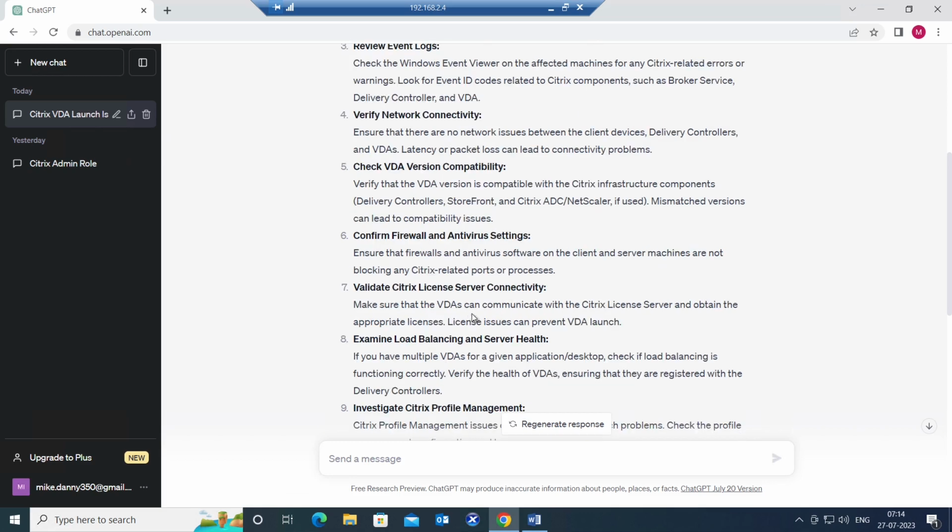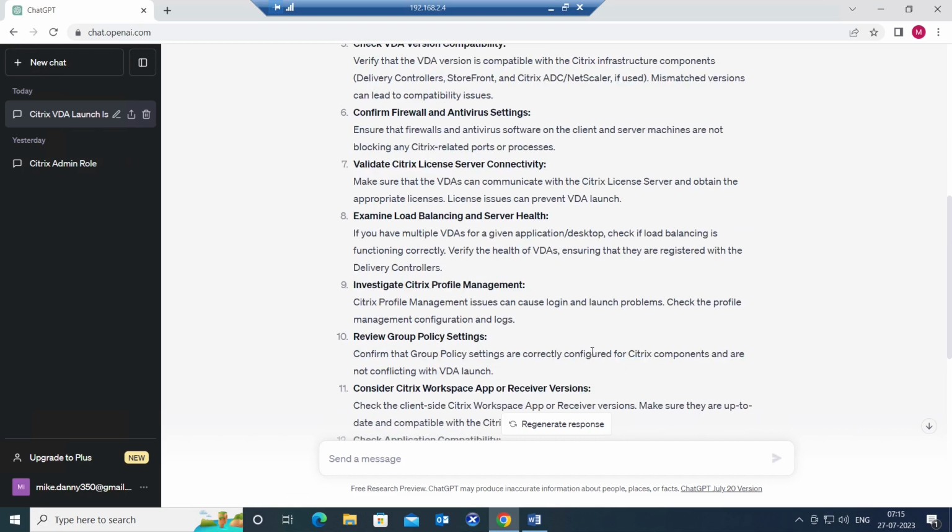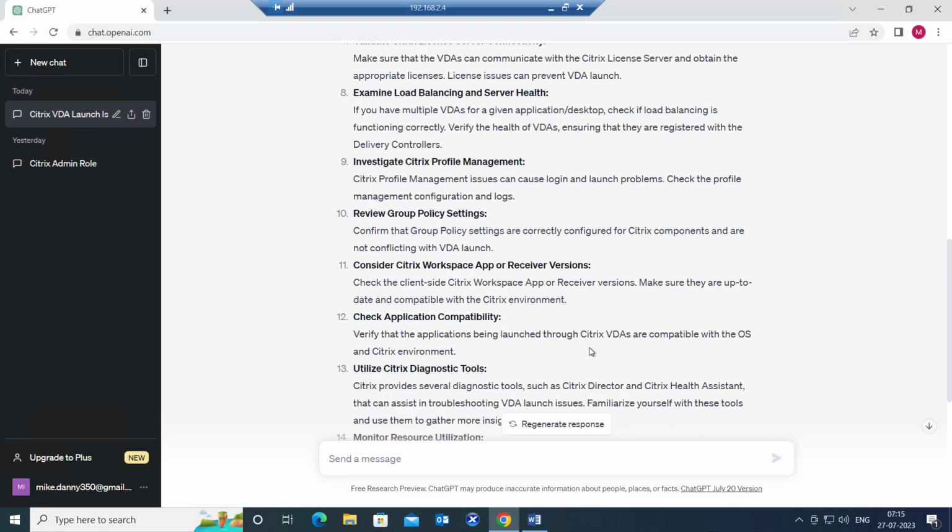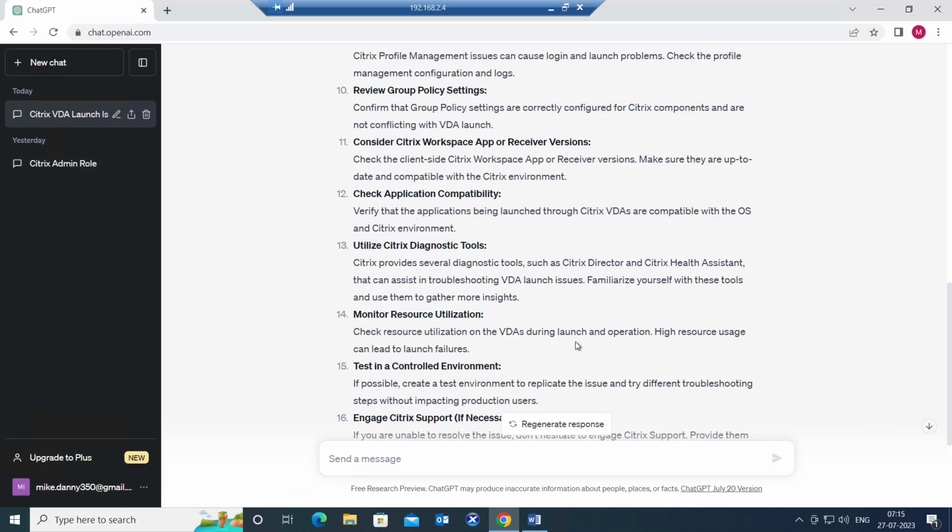Validate Citrix license server connectivity. Make sure that the machines are connecting to the license server, whether there is proper connectivity, whether the port 27000 is open, all these things. Examine load balancing and server health. So it is giving step by step information on how to diagnose these kinds of issues.